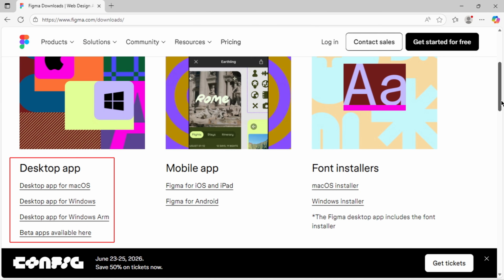Here's an important detail. Most of you will want the standard download for Windows option. That's for Intel and AMD processors. However, if you're using a newer device with an ARM processor, like some of the latest Surface devices, make sure to select Download for Windows ARM instead.